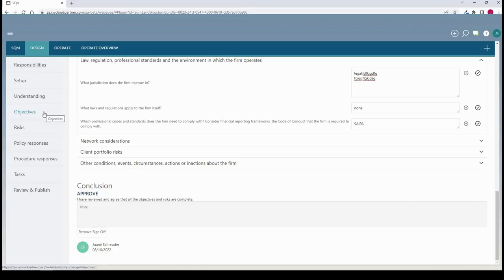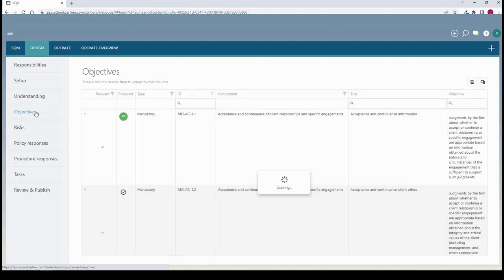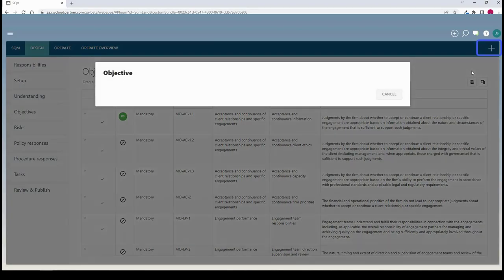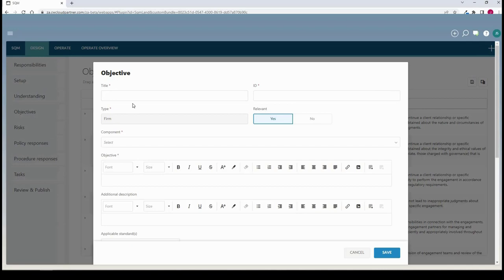Then we move to the firm's risk assessment process, which of course includes identifying the objectives, identifying risks, assessing them, and developing responses. This is still all in the design mode. In objectives, as for risks, policy responses, procedure, and tasks, we can add any new items, and you can add a risk in if you are looking at objectives, or you can add an objective anywhere where you use this little plus sign. I will select objective. I will complete the information. Note the red asterisk, of course, as usually required before you can save one.